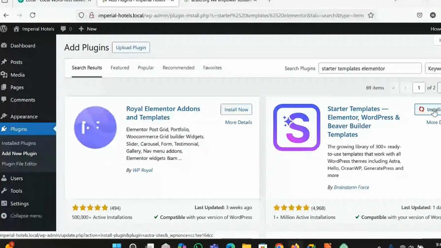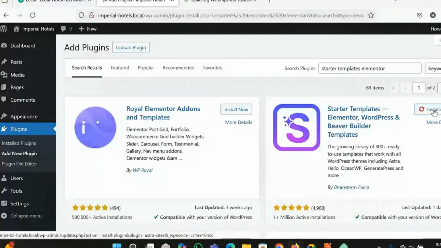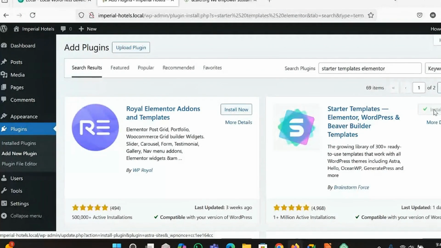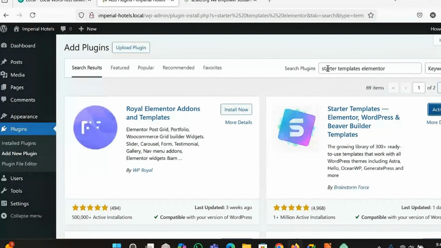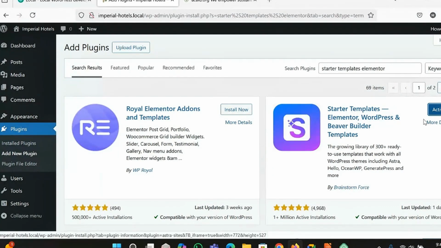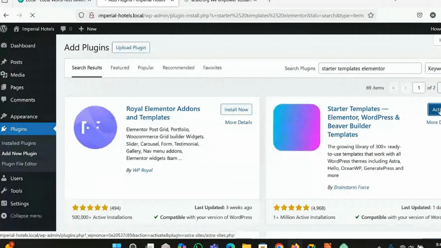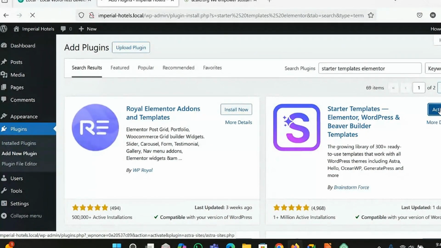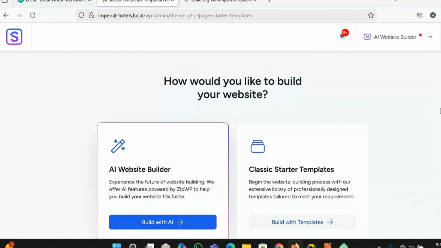Whenever you come to your dashboard, you want to start choosing a theme and start customizing it. You search under plugins for starter templates, Elementor. This plugin shows up. Activate it. So the first thing you do is install, then activate. For every plugin, you install it, then you activate it. If you do not activate it, it does not start up.